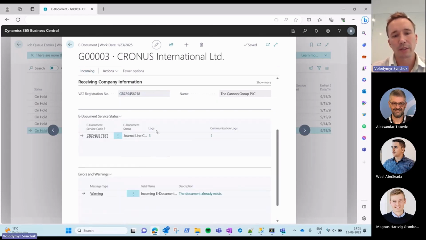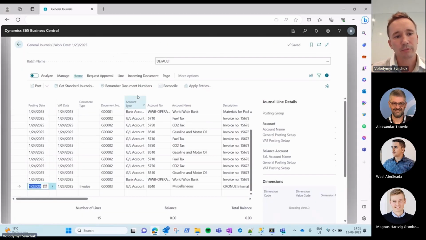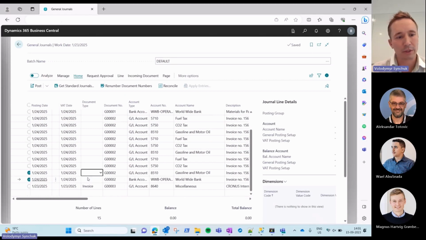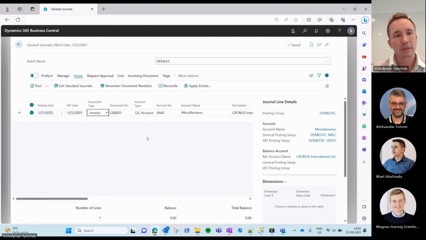So no error here. We get a warning that this document already exists. We can jump to the journal. It's actually already some lines in here. And we can post this journal.